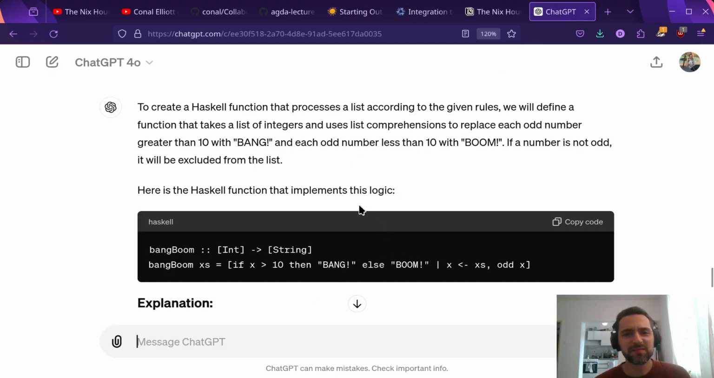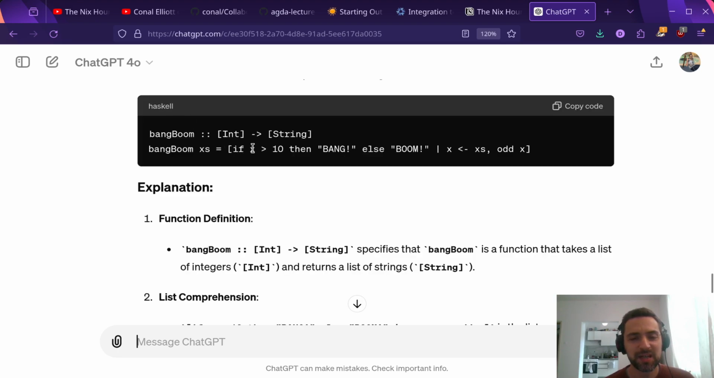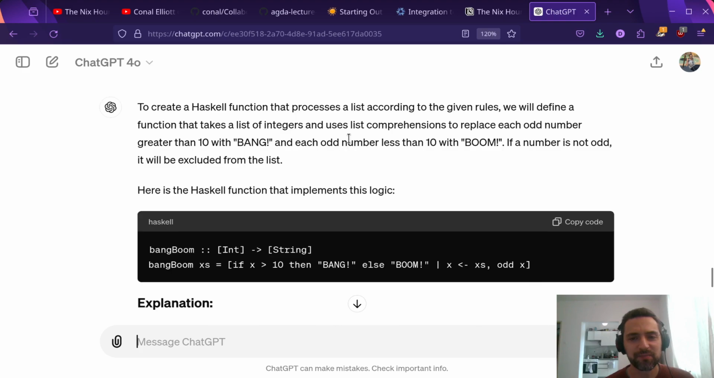To create a Haskell function that processes a list according to the given rule, we will define a function that takes a list of integers and uses list comprehensions to replace each odd number greater than 10 with a bang, and each odd number that's less than 10 with a boom. If a number is not odd, it will be excluded from the list. So if a number is not odd, just don't put it in the list. A bang boom is a type. Oh, he writes the types. That's nice. A bang boom is a type from an int to a string.